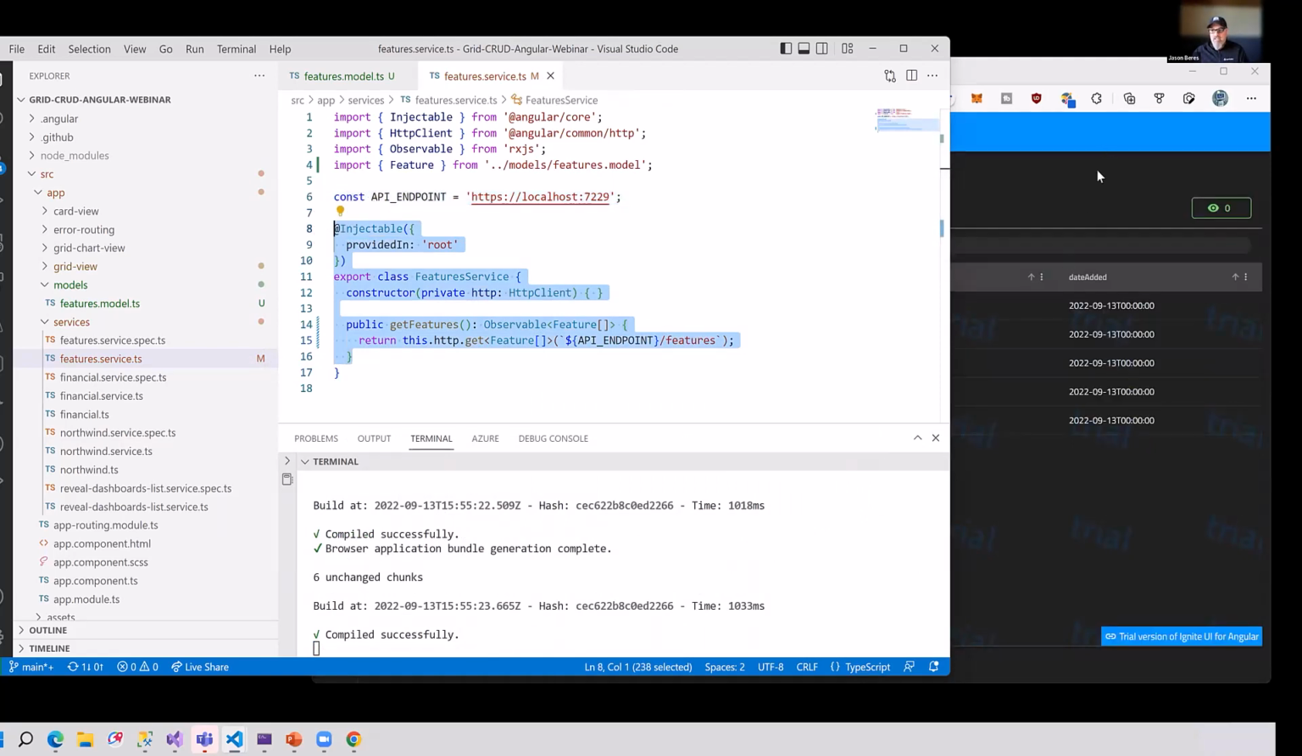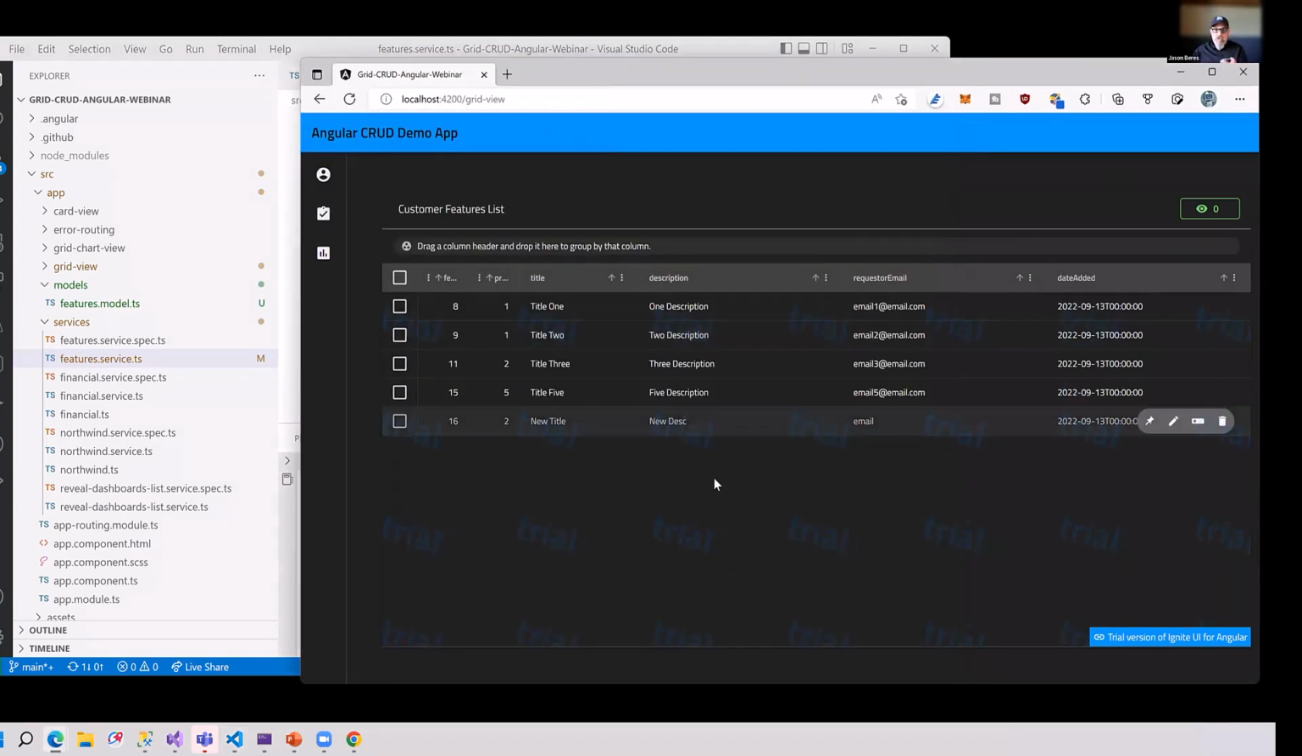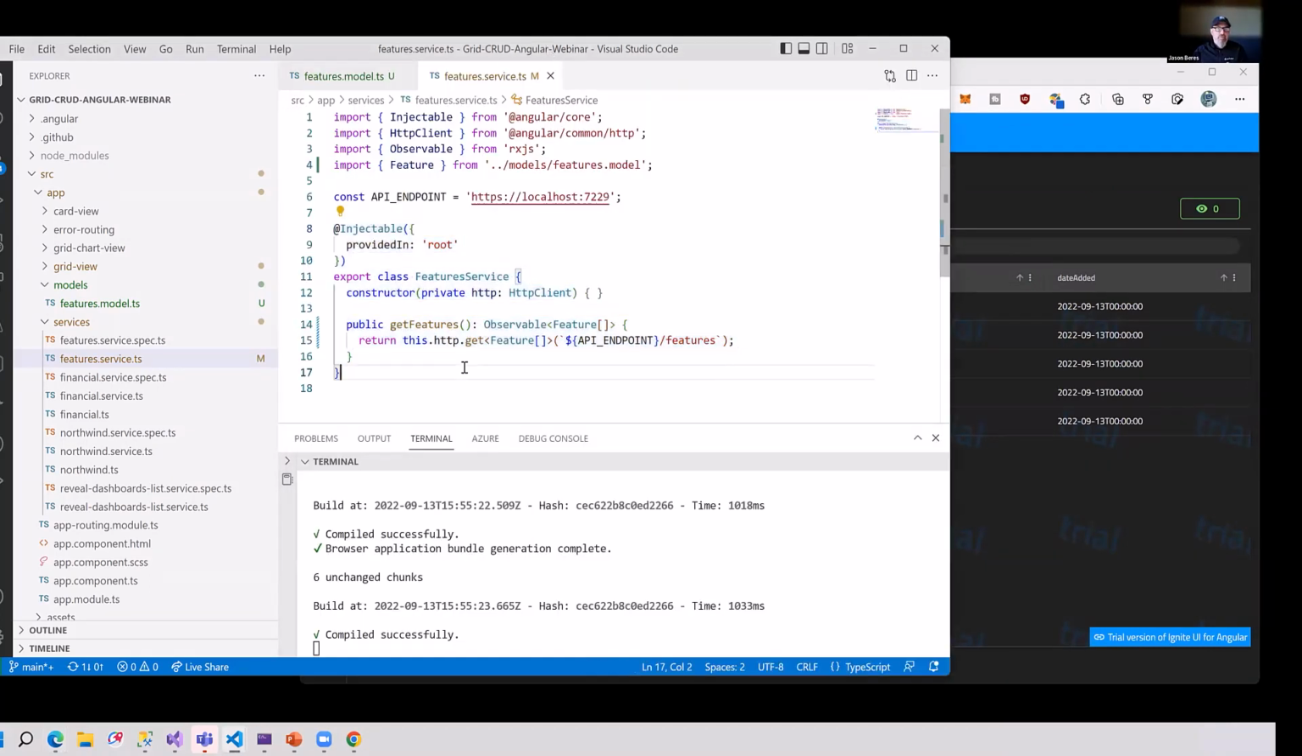And because in Angular, you can just say the type is any and everything will work perfectly. But this gives you a little bit more IntelliSense. So everything's still working as expected with that little update.